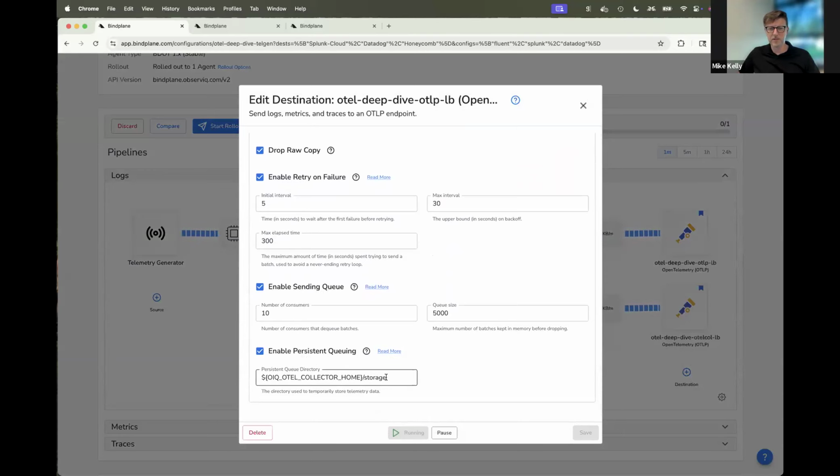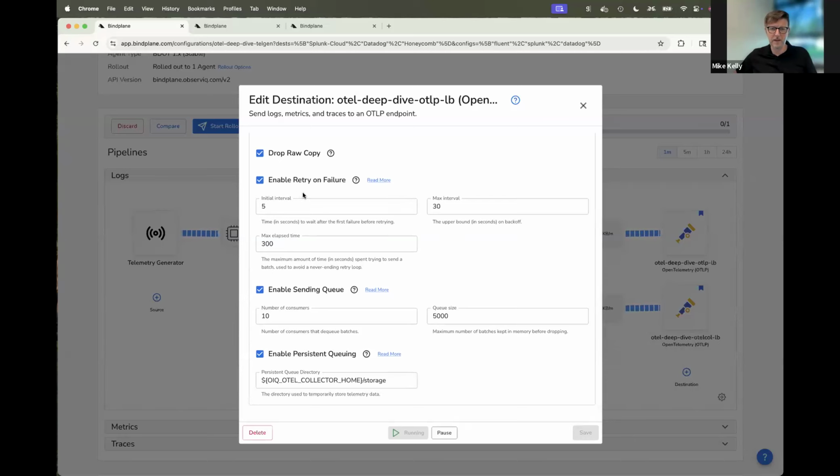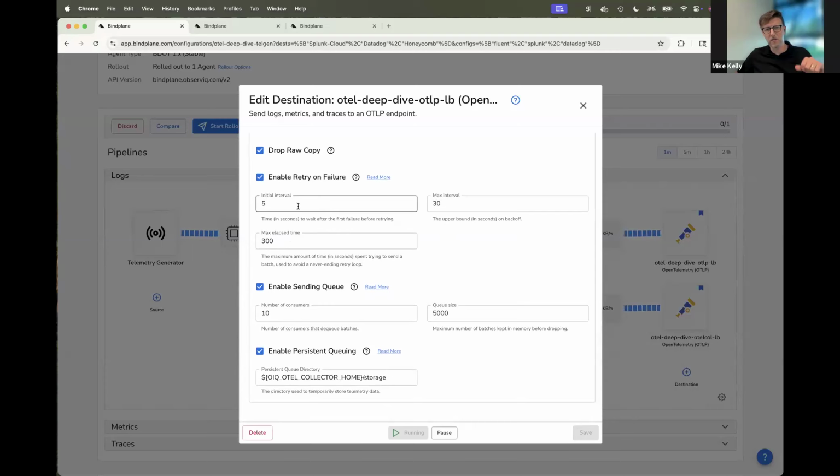So Adnan set up storage, persistent storage that was attached to all of these collectors. That's used for this persistent queue. We look at this sending queue. This is what's the size of queue and how many consumers are there going to be. So how many of these can run in parallel. And then we have retry on failure for your initial interval if there is a failure, and then the exponential back off up to which point.